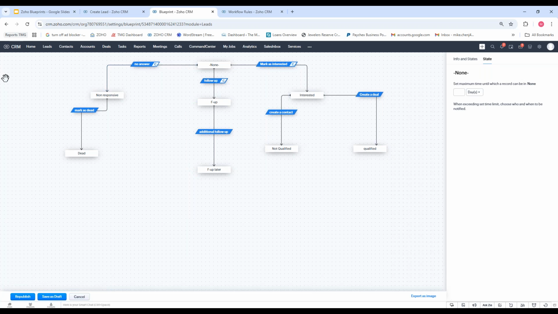The transitions are the blue buttons that occur between states. The names you assign the transition, so no answer, mark as dead, these are all transitions. These appear on the blueprint transitions on the front end in a record. For example, when a record has a status of interested, it can move through the transitions to not qualified and qualified through these transition buttons. On the front end, we can see that a record owner of the interested lead can either create a deal or just create a contract.